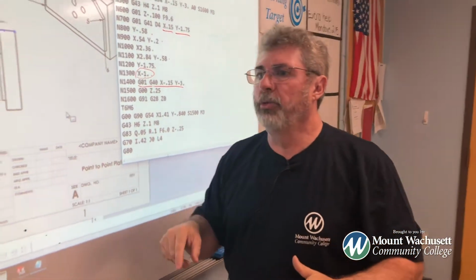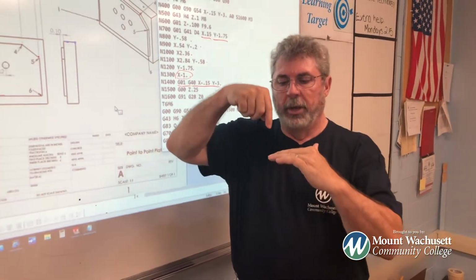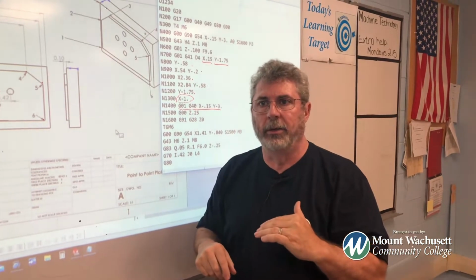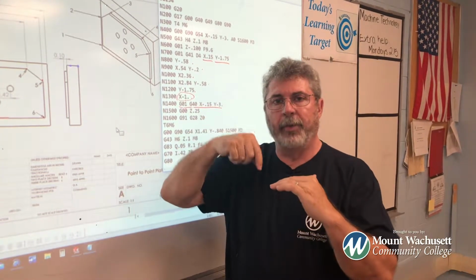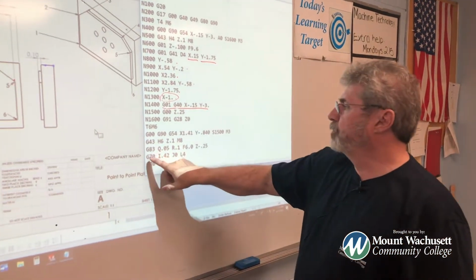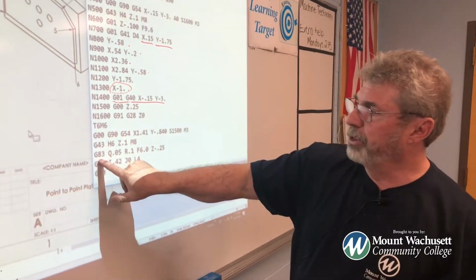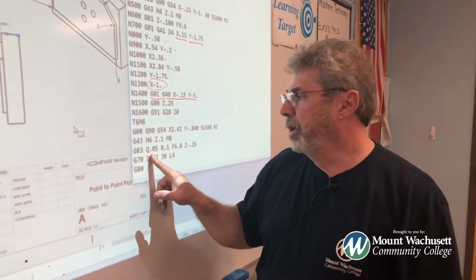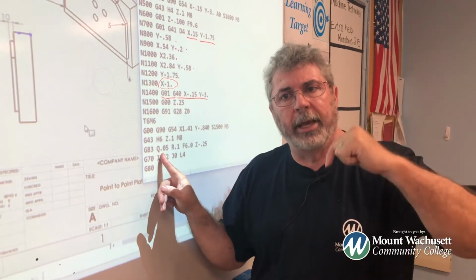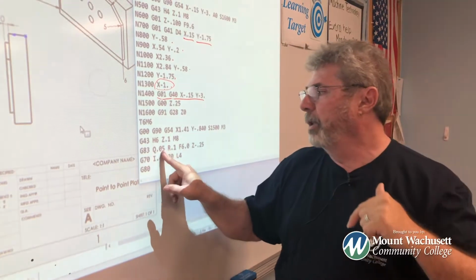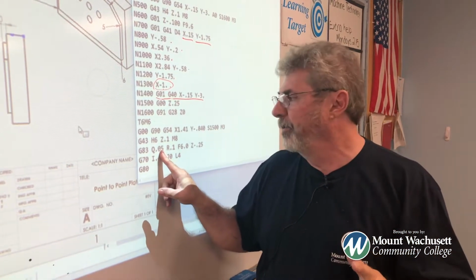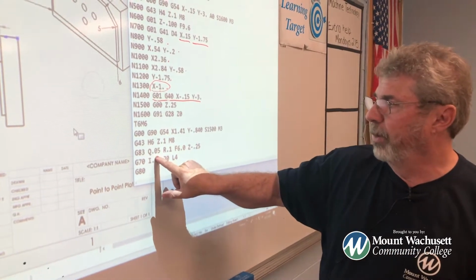Now, we want to do what we call peck drilling. Peck drilling is just pecking down a little bit at a time, and it's a deep hole drilling cycle. So I can control the depth of the peck. By controlling the depth of the peck, G83 says use your peck drilling cycle. Q says how much of a peck do you want to take every time. Well, speaking from experience, I would like to take 50 thousandths at a time. And that's what the Q stands for.